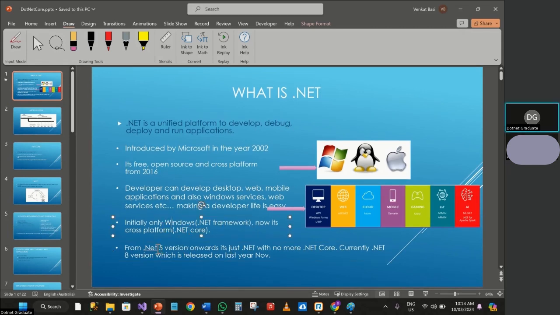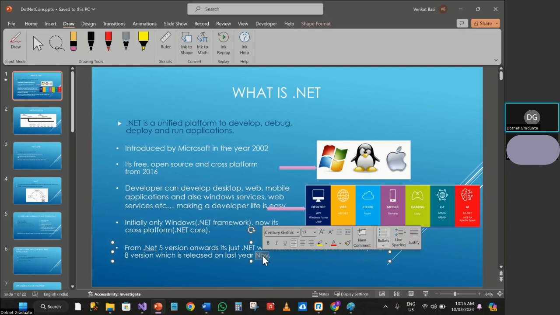Yes, they had .NET Core initially, but from .NET 5 onwards, they mentioned that it is no more .NET Core, it is a uniform .NET. Using that, you can build Windows applications, web applications, and mobile applications, targeting different platforms, and it is cross-platform. Now it is running on the .NET 8 version, which was released last year in November.